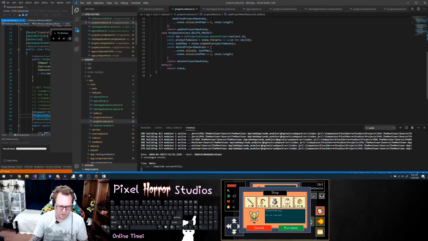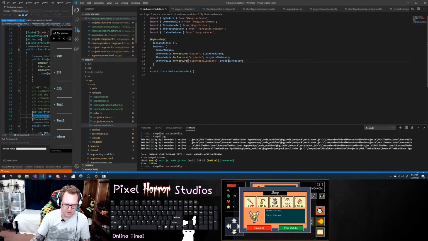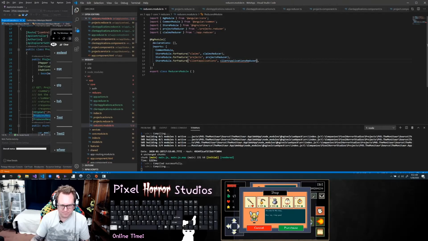And so now that I have my client application reducer, we're going to add it in here as client applications as a for feature and call it my client applications reducer. And that should be all I need to get it going.